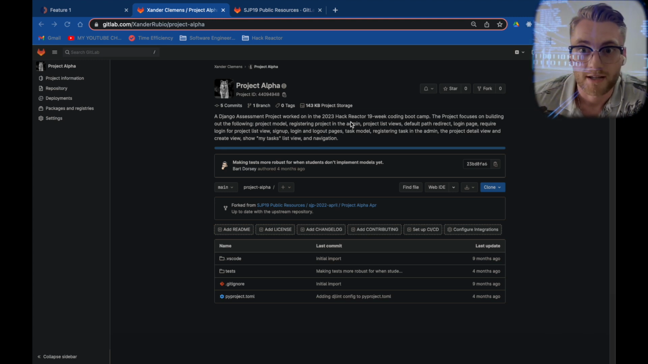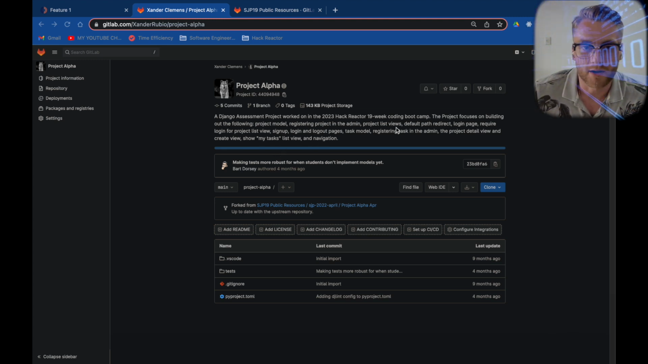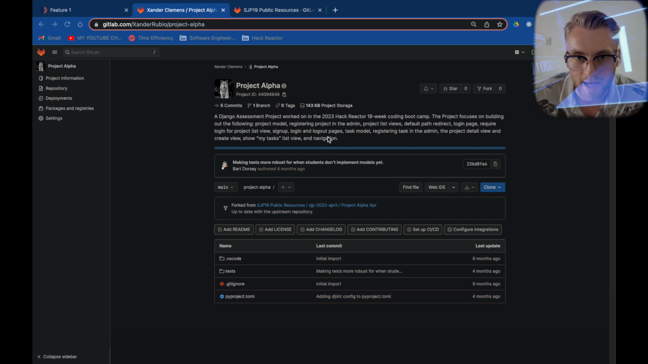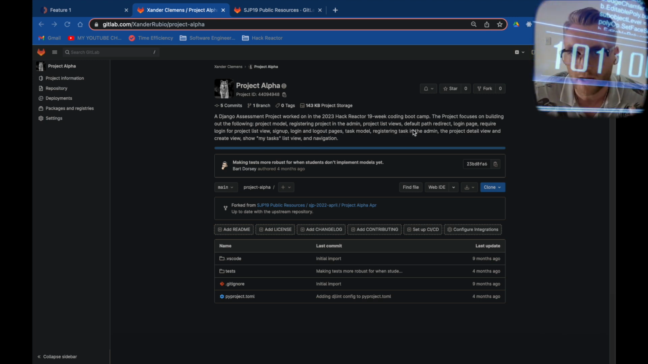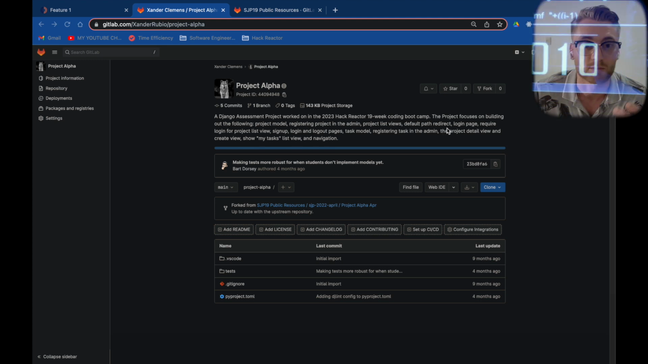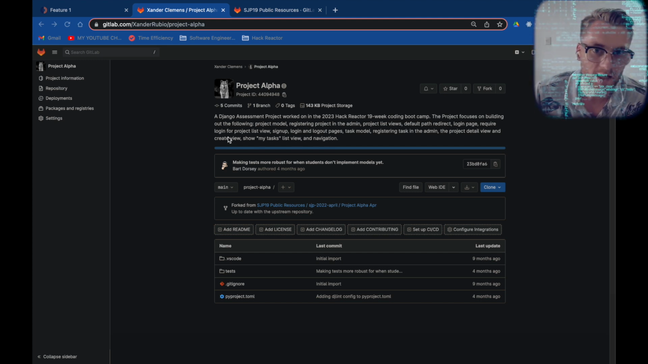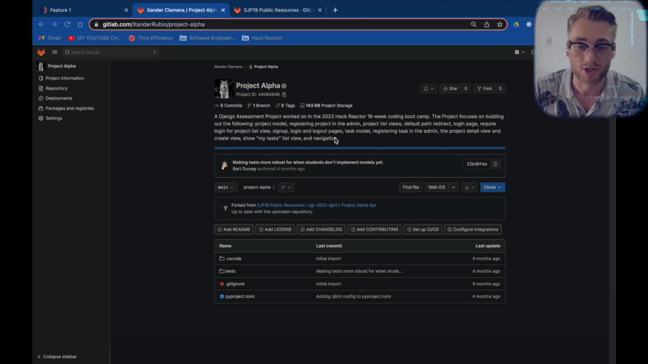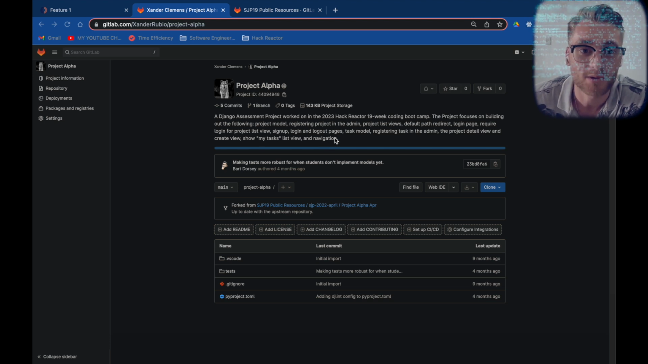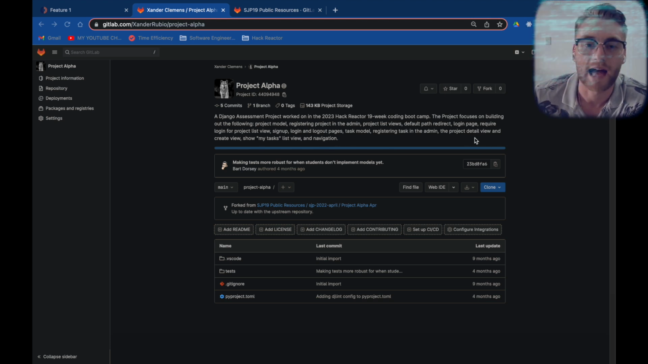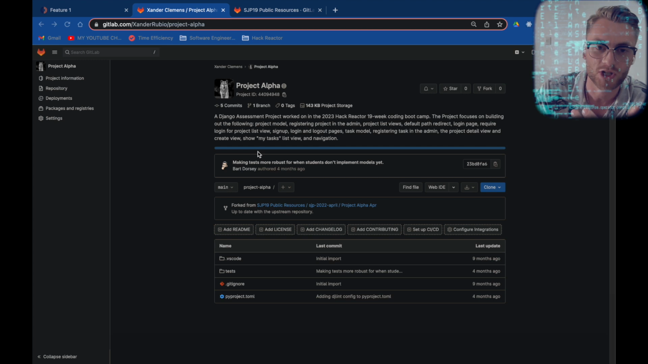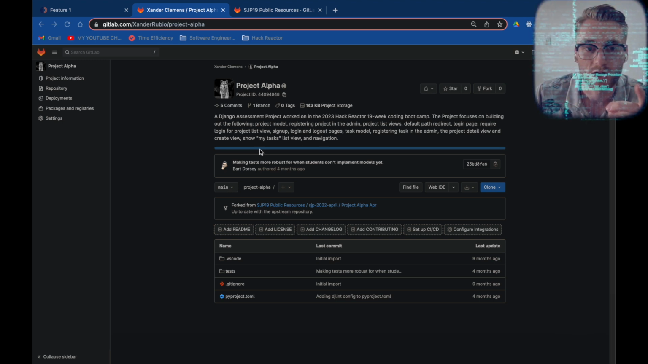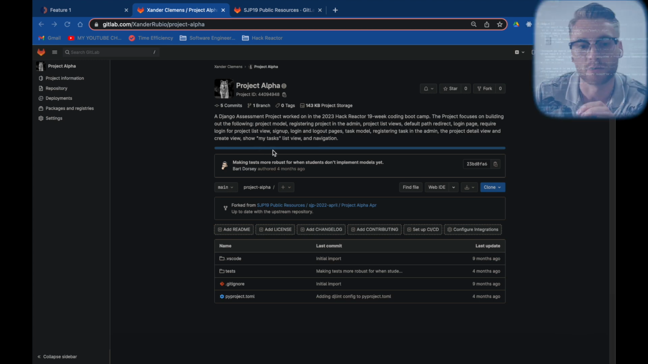So this project will have me needing to build out project modules, register project in the admin, project list views, default path redirects, URLs, login page. You require a login for project list views. You're going to have a sign up, you're going to have a login, you're going to have log out pages. There's going to be a task model, and I'm going to need to register those tasks in the admin themselves, the project detail view, a create view, and last, I will need to have a navigation and also the ability to show my tasks in a list view function.